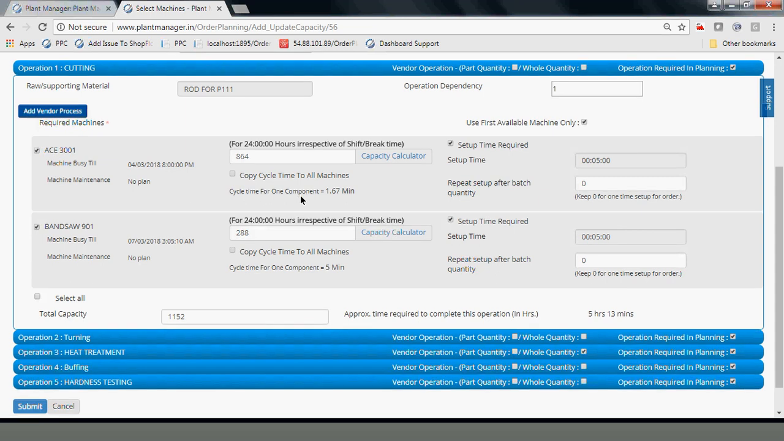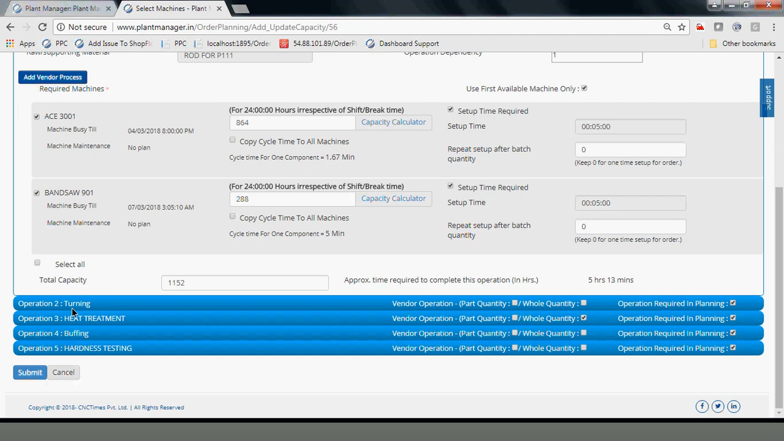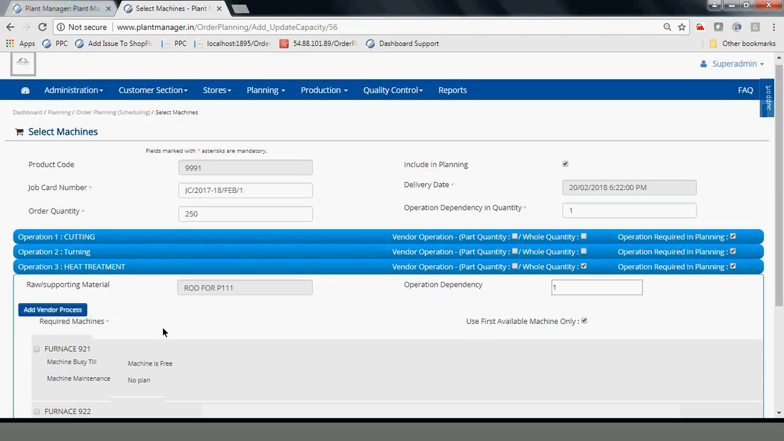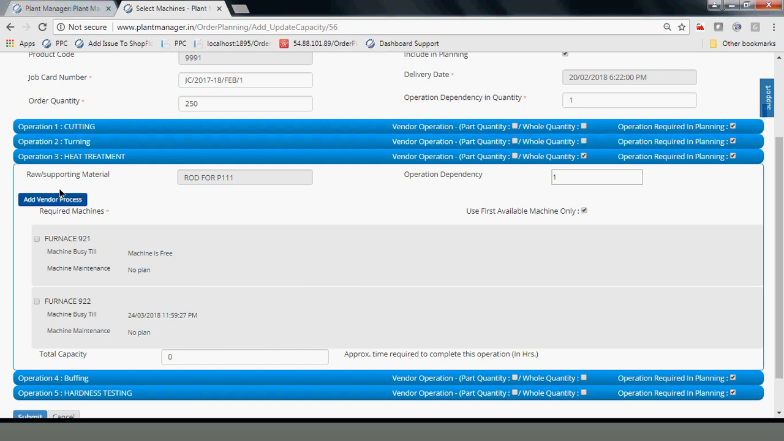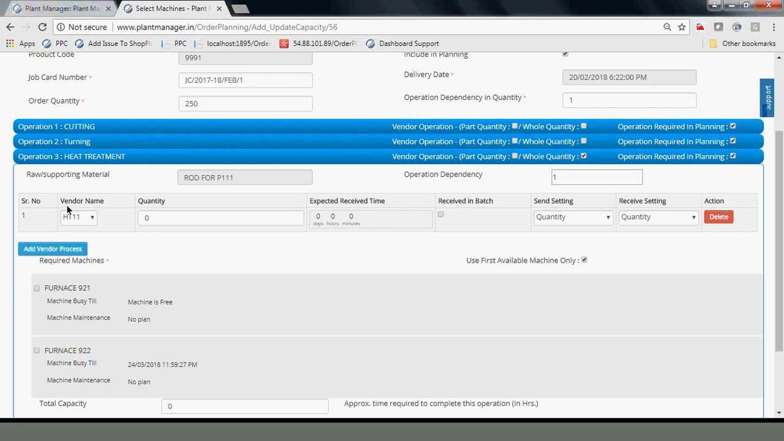For this particular product, I have cutting, then turning, then heat treatment, then buffing and hardness testing. For heat treatment, I give it to a vendor. So here I would say that I'm giving the whole 250 quantity to my vendor. So I have to add my vendor. This is a vendor which I have selected for heat treatment of this particular product. And I would give the whole quantity, that is 250 quantity. And he takes, say, 2 working days to finish that.